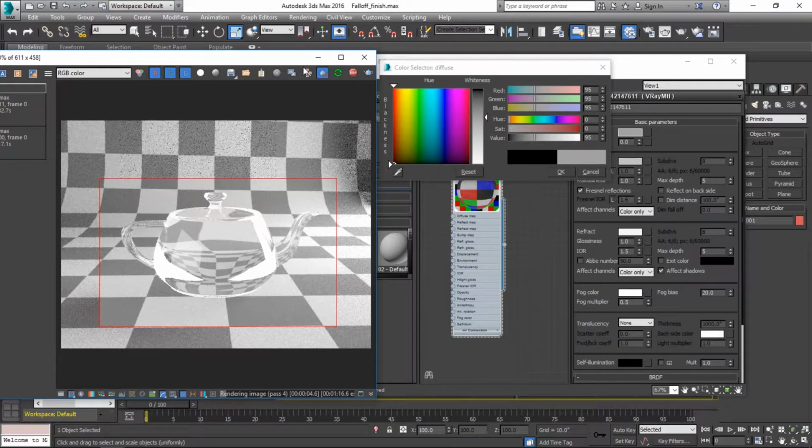So you can start to introduce diffuse, and you'll actually see it starts to look foggy even in the preview. And then you can lower the refraction level as well, so that it starts to get that hazy look that acrylic has.